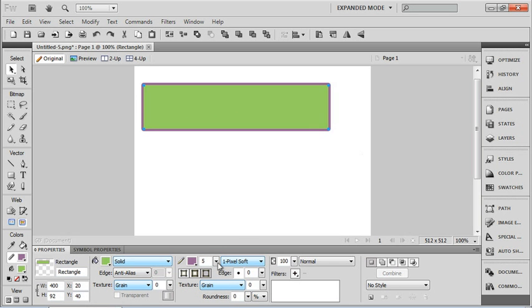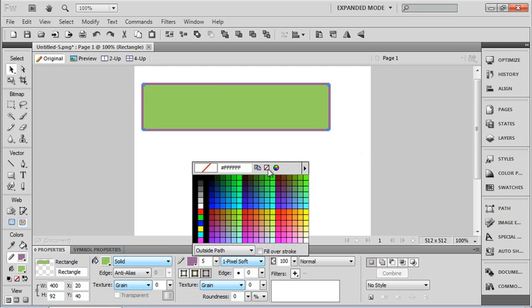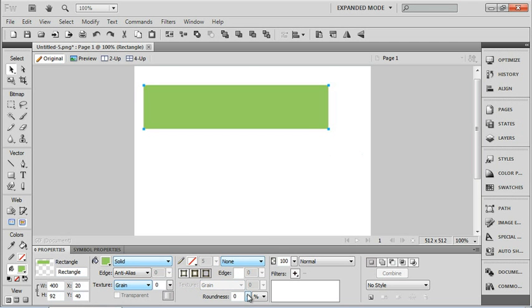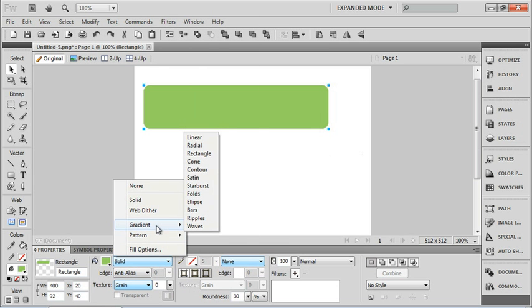So let me get rid of my stroke so we can actually see that. So on my roundness here, I'll just drag up my slider, and now I have a 30 radius roundness. Now at the moment it's solid, so let's take a look at our gradients. I click on where it says solid, and then I'm going to choose gradient. I've got linear gradients, I have waves, folds, satin, even a rectangle, radial, and a linear. So let's just start with linear.